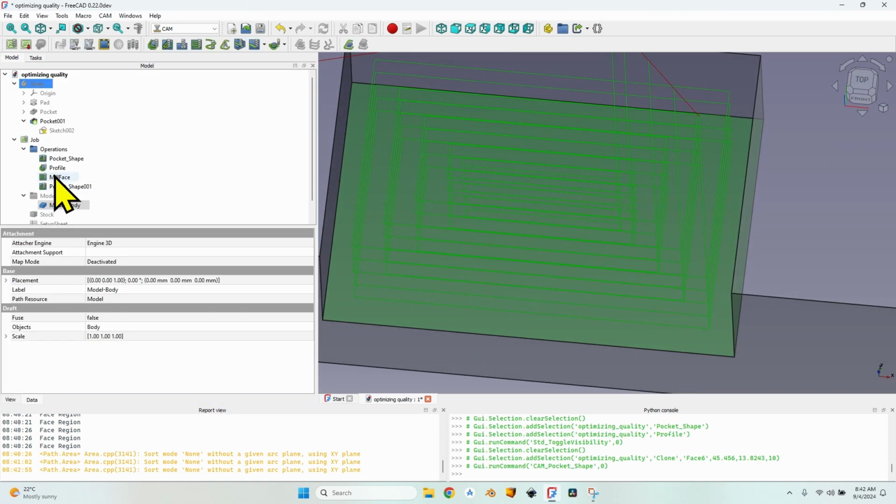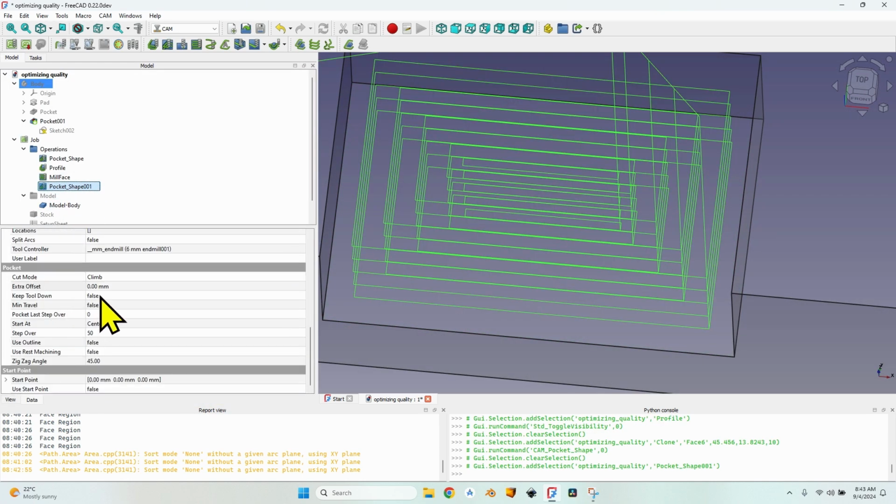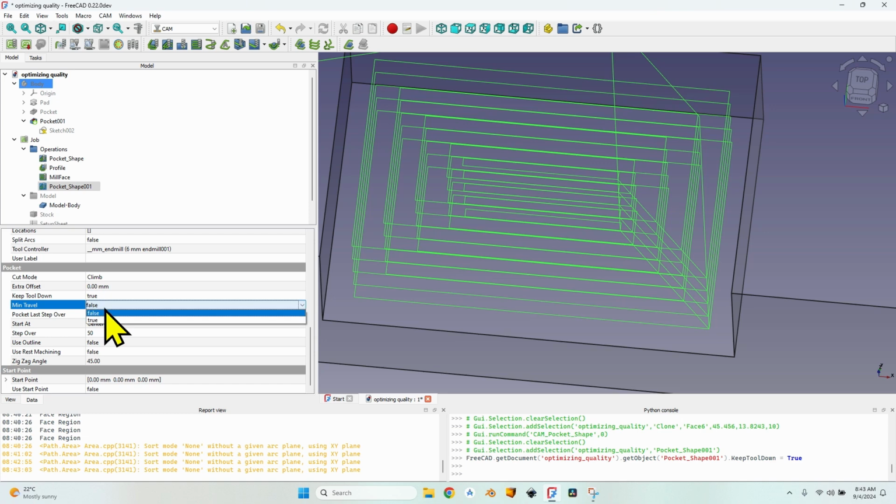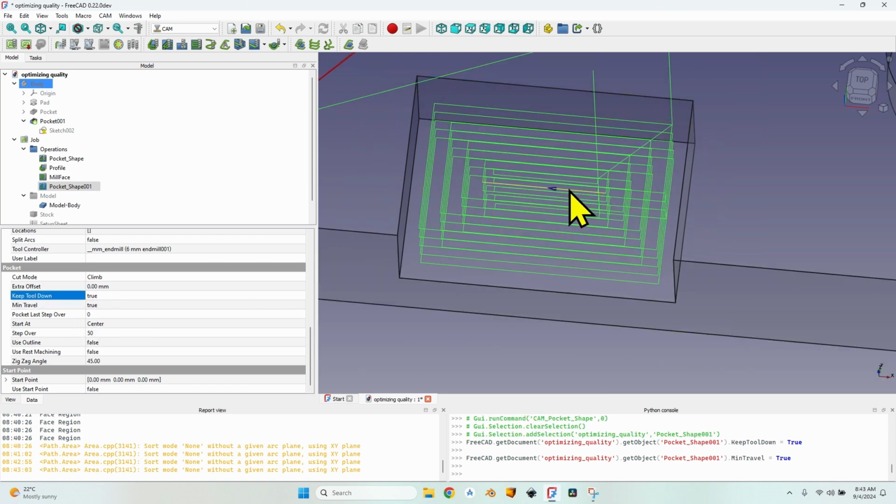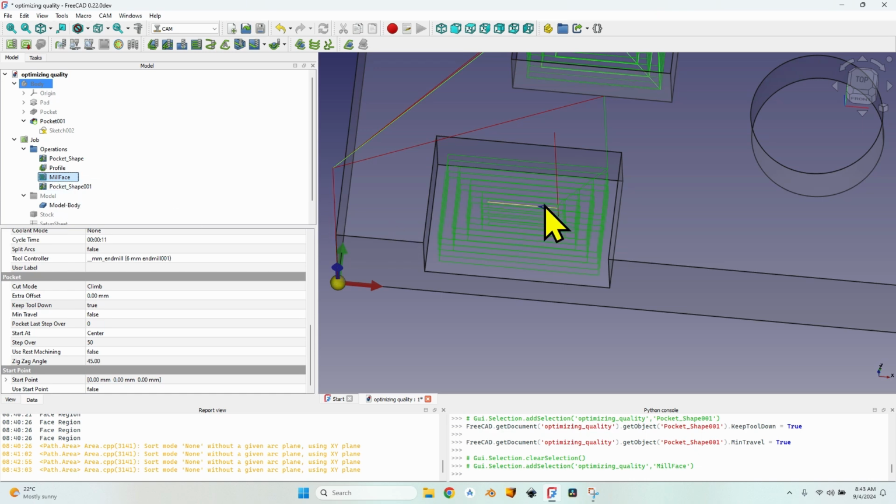Of course I have to select it and scroll down to keep tool down and min travel, change them to true. Depending on the material, sometimes you might want to leave them as they are with false. For example, when I'm milling acrylic, I prefer not to change the keep tool down value because lifting the cutter head from time to time lets it cool down a little bit and avoids melting of the acrylic and damaging the cutter head and of course the workpiece. But in most of the situations the keep tool down value can be kept to true. Now everything will be much faster.